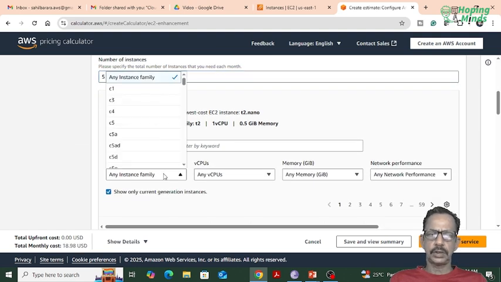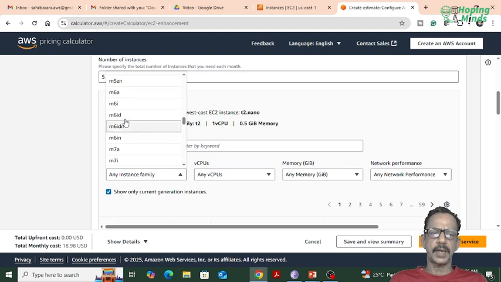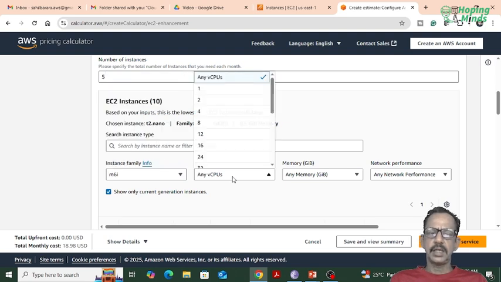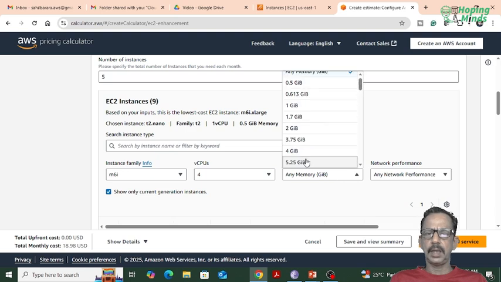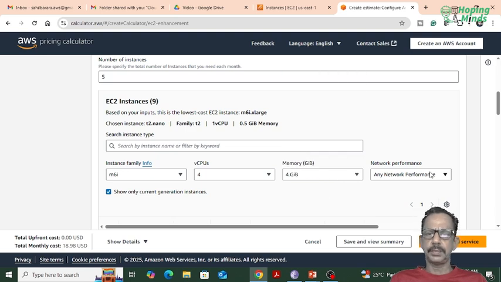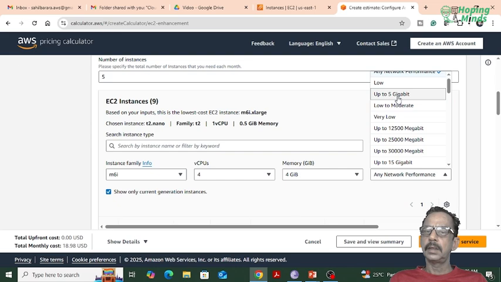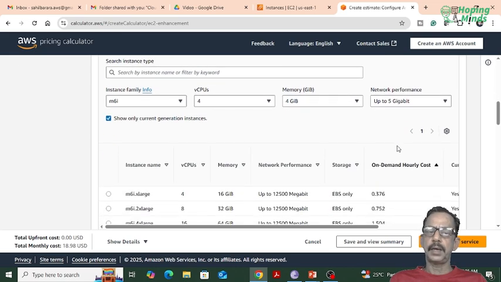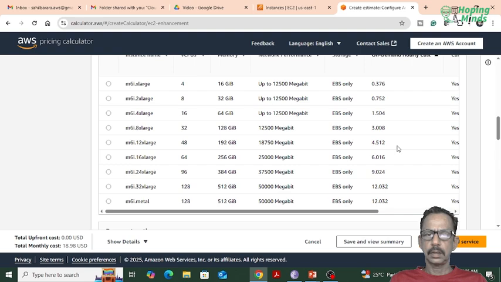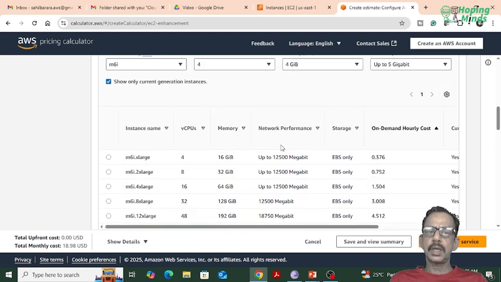Which category do you want? I want compute optimized category. I want any other category, like storage optimized or memory optimized. Everything is mentioned here. Okay. So we go for any one. Right now we are just planning. I'm saying any CPU utilization, any memory required, just to estimate any interface performance. You want some performance based on the network. Now check the cost. Here also you can check everything.